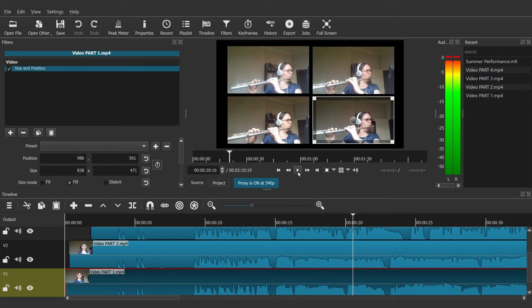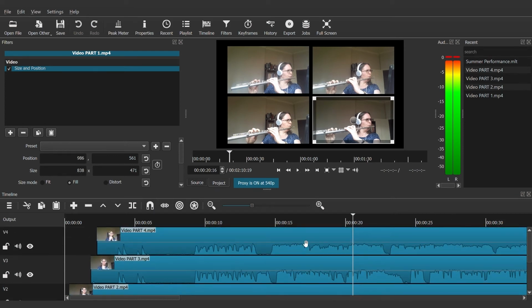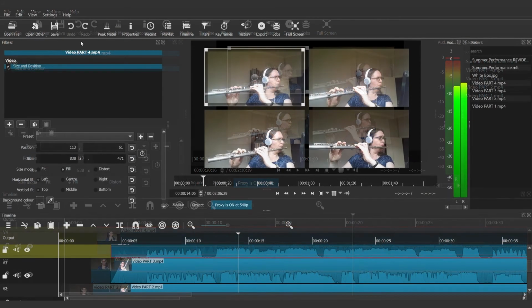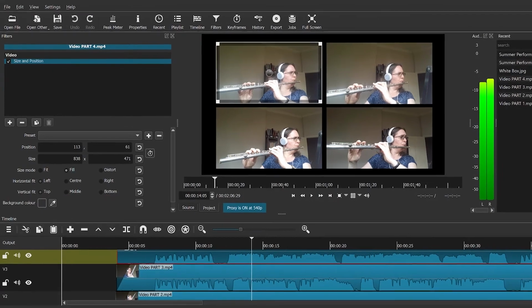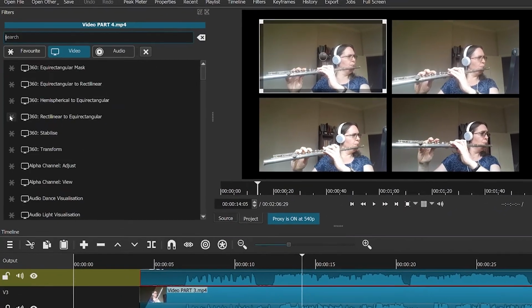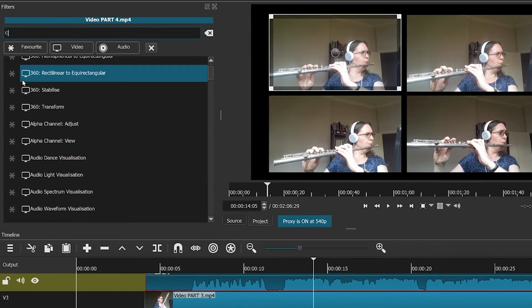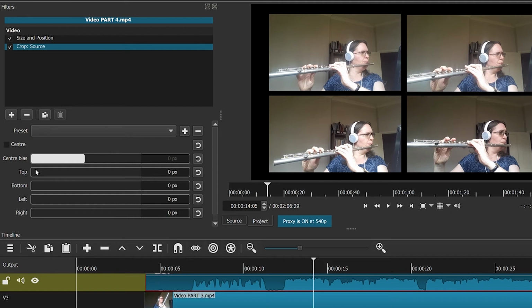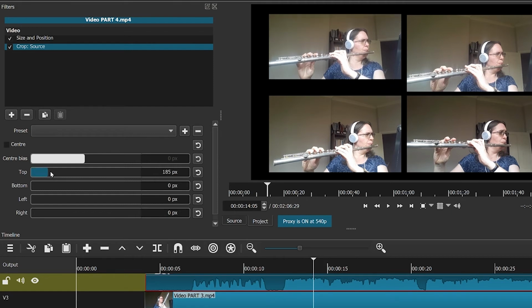Shotcut allows you to add multiple video filters to each video file on the timeline. Simply highlight the video you want to work on within the timeline and then press the plus button within the filter screen to add another filter. So perhaps it would be useful to use a crop filter to crop the image we're working with slightly.